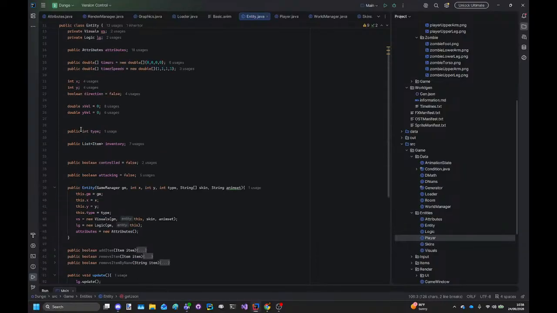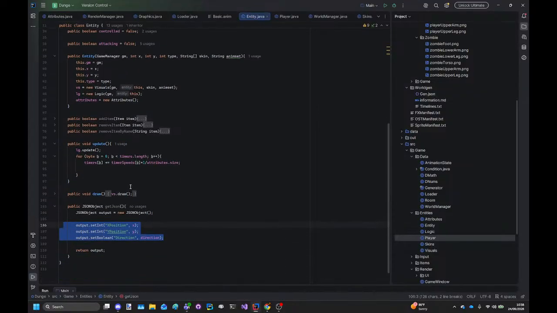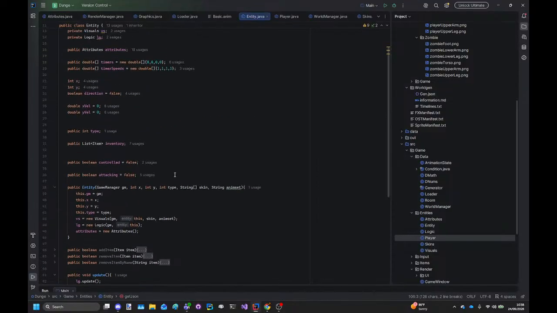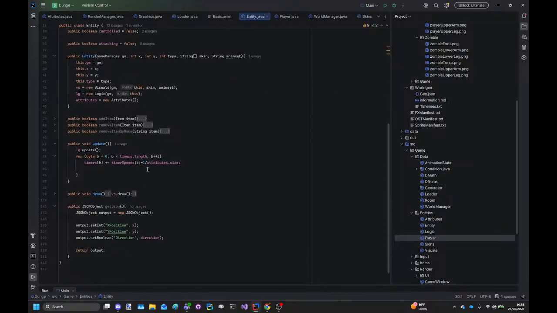Yeah, maybe velocity. But it could be nice if I say velocity and then I could spawn enemies catapulting at you or something. But it could also be something I could just add later. I can just not save it and say, all right, if there's no xvel and yvel key, then just stay at 0. Type, of course. Output dot set int type.